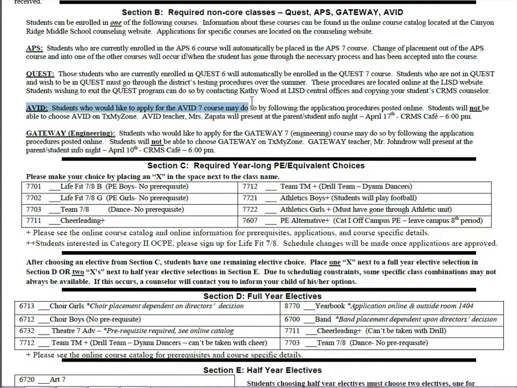If you are interested in the AVID course, AVID is a course that is available to 7th graders as well as 8th graders. You can be involved in the AVID course if you want to take it, but you cannot sign up for it on the Texas MyZone website. The reason is that it's not an open enrollment course. Students have to apply to be part of the AVID course.